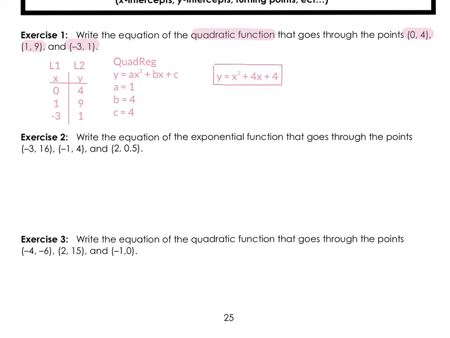Okay, let's look at another example. The next one says that we want to write, again, an equation, so we are looking for an r value of 1, of an exponential function that goes through the points, and they give us 3 points here: (-3, 16), (-1, 4), and (2, 0.5). So again, I'm going to do the same thing. I'm going to put my values in a table so it's easier to enter them into my calculator first. I put my x values on this side and my y values on this side, again making sure that we keep points together, with L1 and L2 above it.